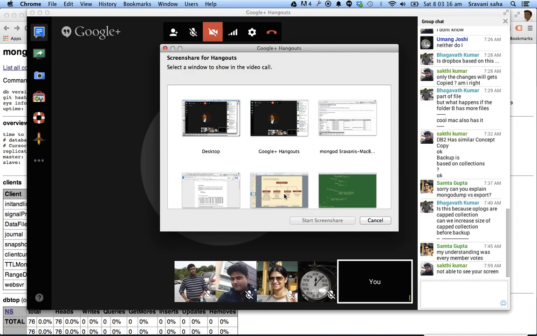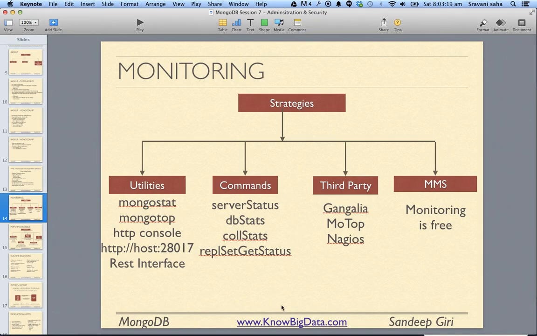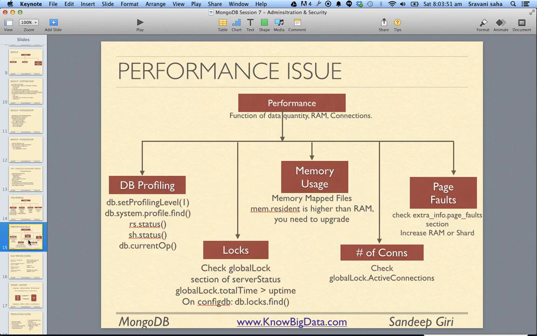So there's a lot of statistics you can see using these commands. Then there are third-party tools like Ganglia, Motop, and multiple more, with which you can monitor the status of your Mongo. And MMS, the MongoDB Monitoring Service, the monitoring is free in that. You don't have to pay. If you are just using it for monitoring, then you don't have to buy it.